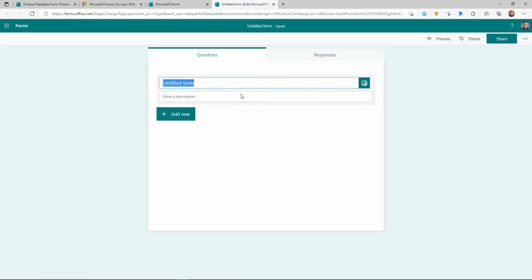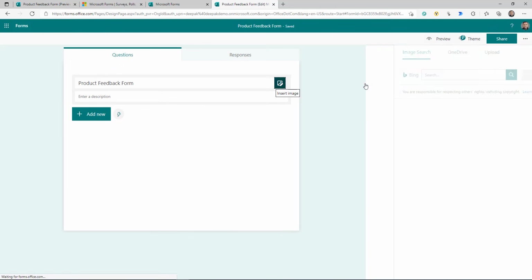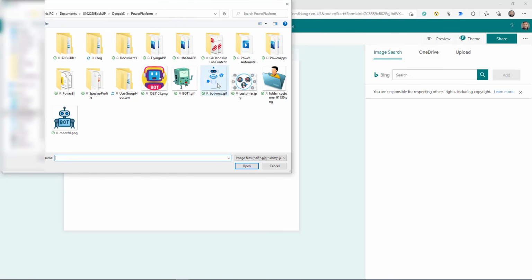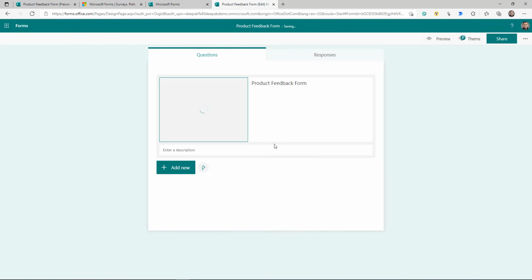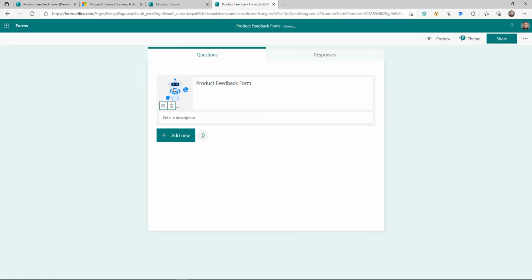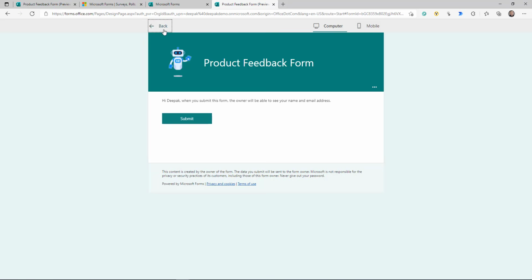The first thing that you want in your form is your form title. I'm giving a title for my form: product feedback form. If you notice the small green icon here, it allows you to add an image to your title. You can search for an image in the browser, or get it from OneDrive, or upload an image from your local drive. I'm going to select one image. Pretty good, right? So you can have your own image as a title image. If you preview, you can see your image here.